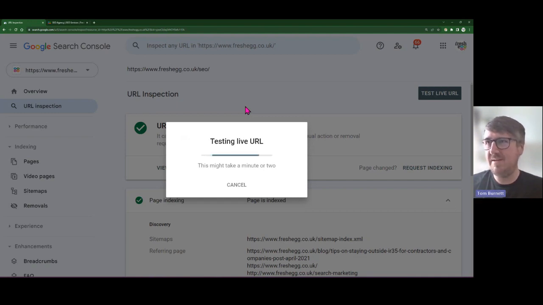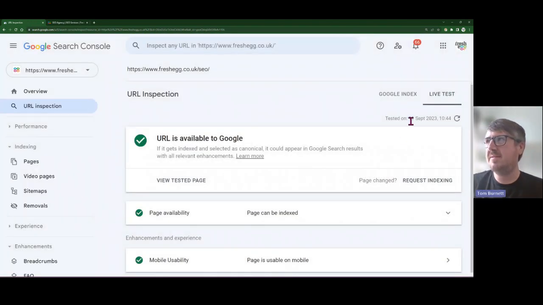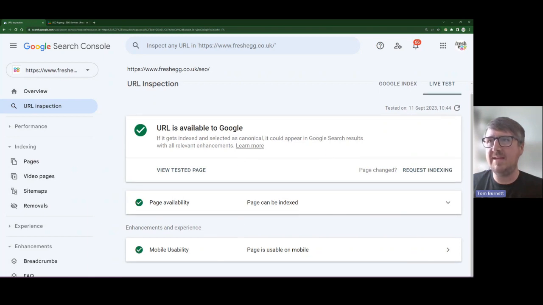It can take a bit of time, so just give it a moment. Hopefully it's going to... come on, Google, you can do it. There we go. Right, so you can now see it's tested on the 11th of September, and we've got the latest information about that tested page. So really useful.